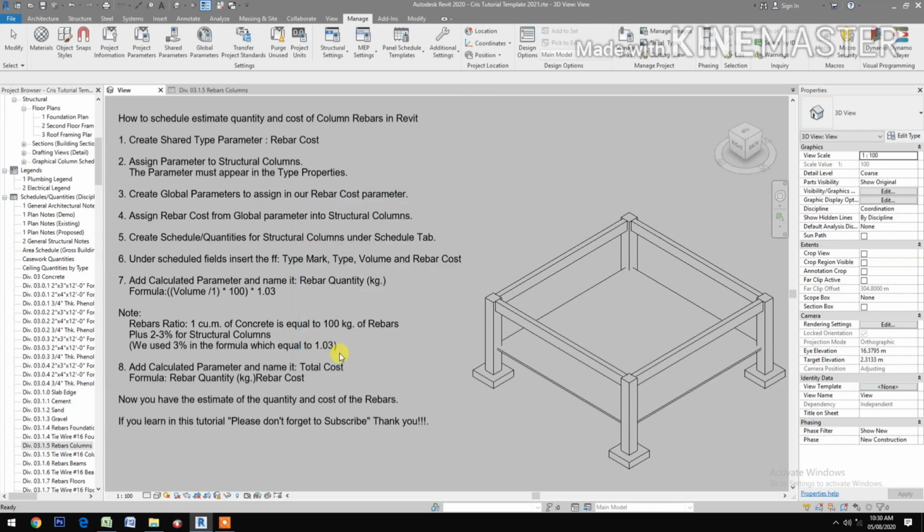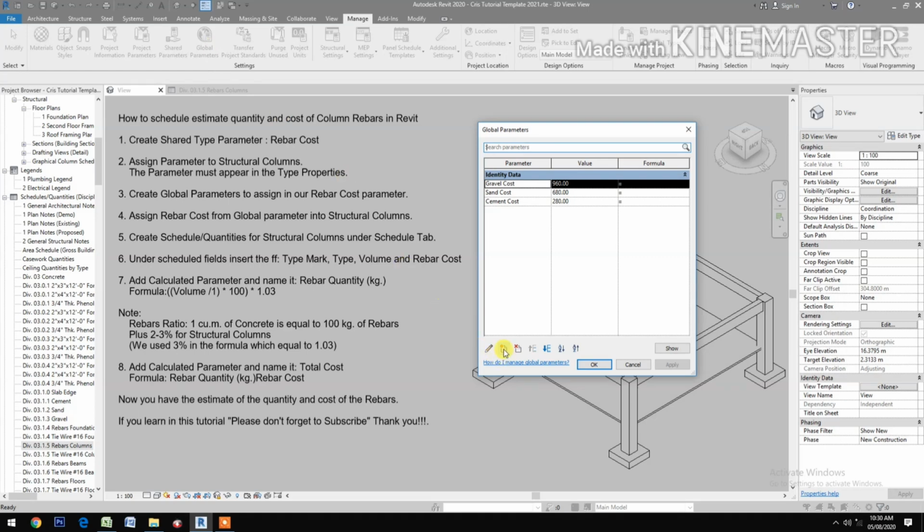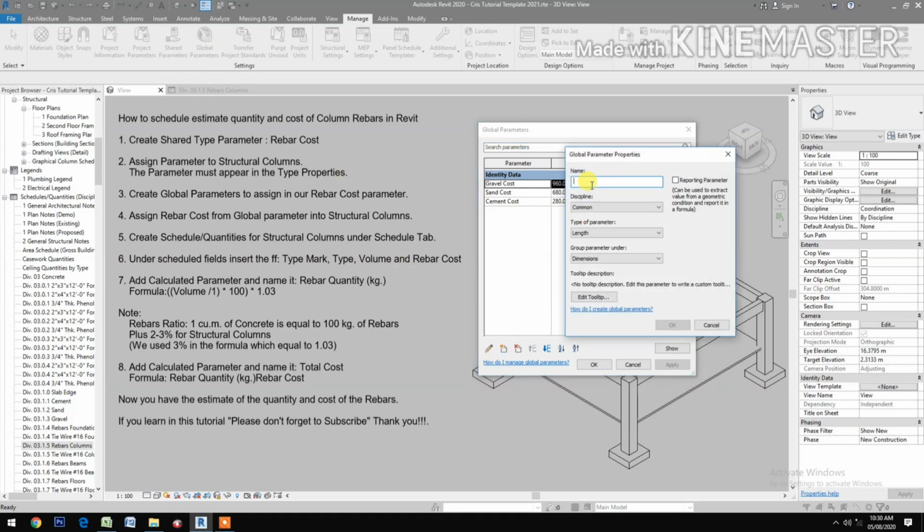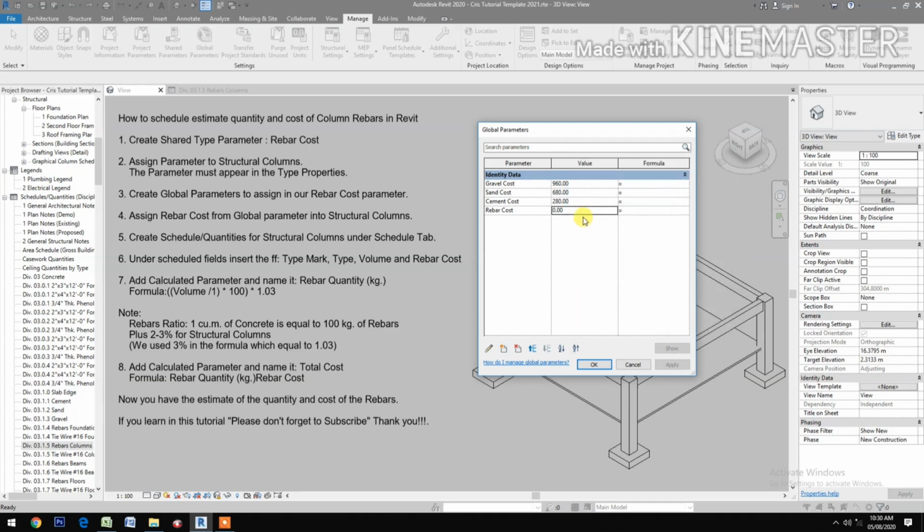Then, okay, create global parameters to assign in our rebar cost parameter. Go to global parameters, create new, type rebar cost. Type of parameter, currency. Okay. Then put the cost, apply, and okay.